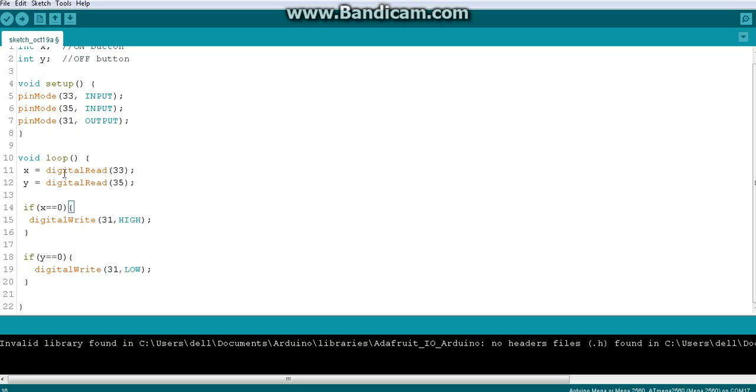Then you press the off button. Y becomes 0 while X is not being pressed, because you didn't press the on button, right? The on button is now not being pressed. So X is 1, but Y becomes 0. This condition is false because X is 1, but the LED is still on because it is in the previous state. When the code moves to this line, Y is 0, and the LED is switched off. Then it will come to the line again and again.